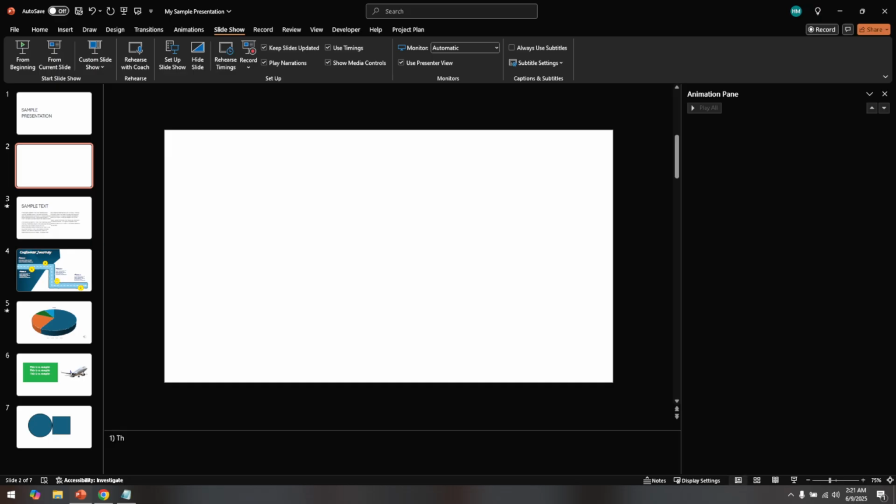These notes will only be visible to you when you're in presenter view. This is a fantastic tool, especially when you need to recall important details or statistics without interrupting the flow of your presentation. And there you have it. By following these steps, you'll be able to discreetly refer to your notes while keeping your presentation seamless and professional. With practice, using presenter view can become an integral part of delivering polished and engaging PowerPoint presentations.